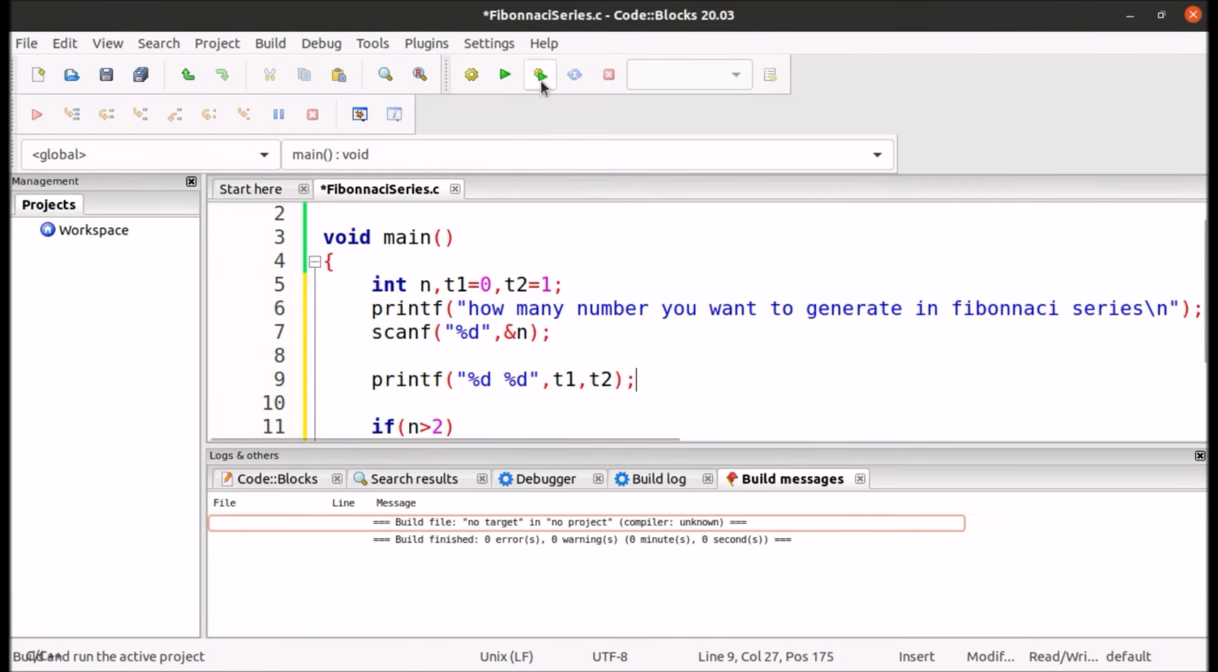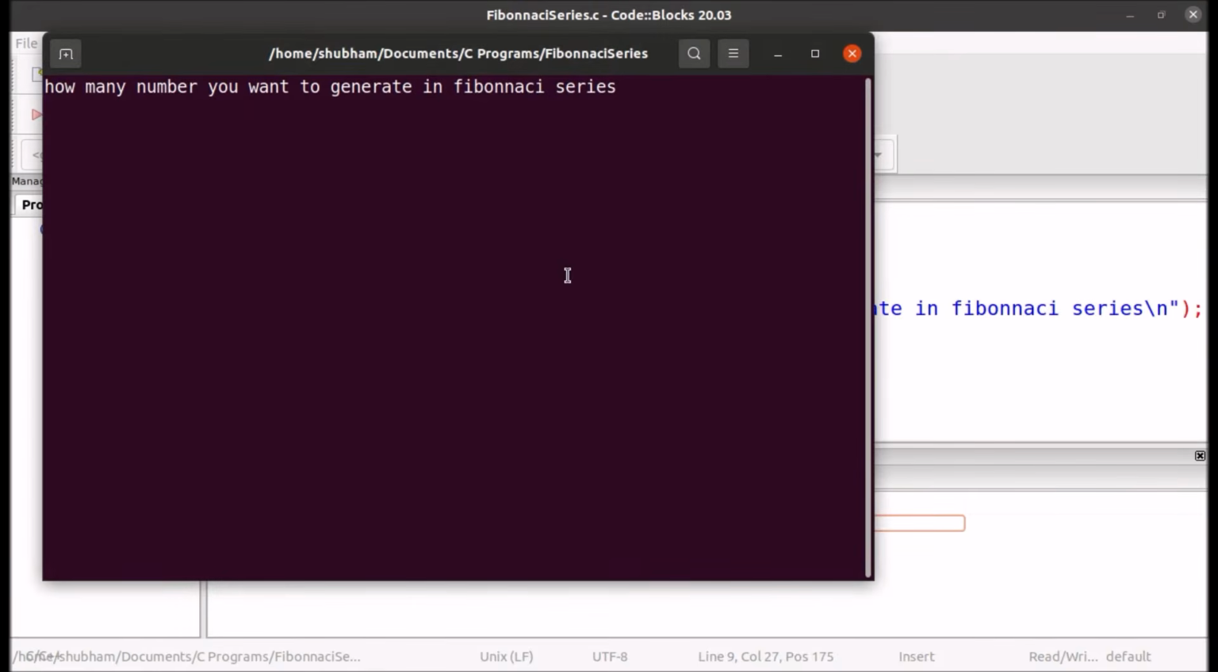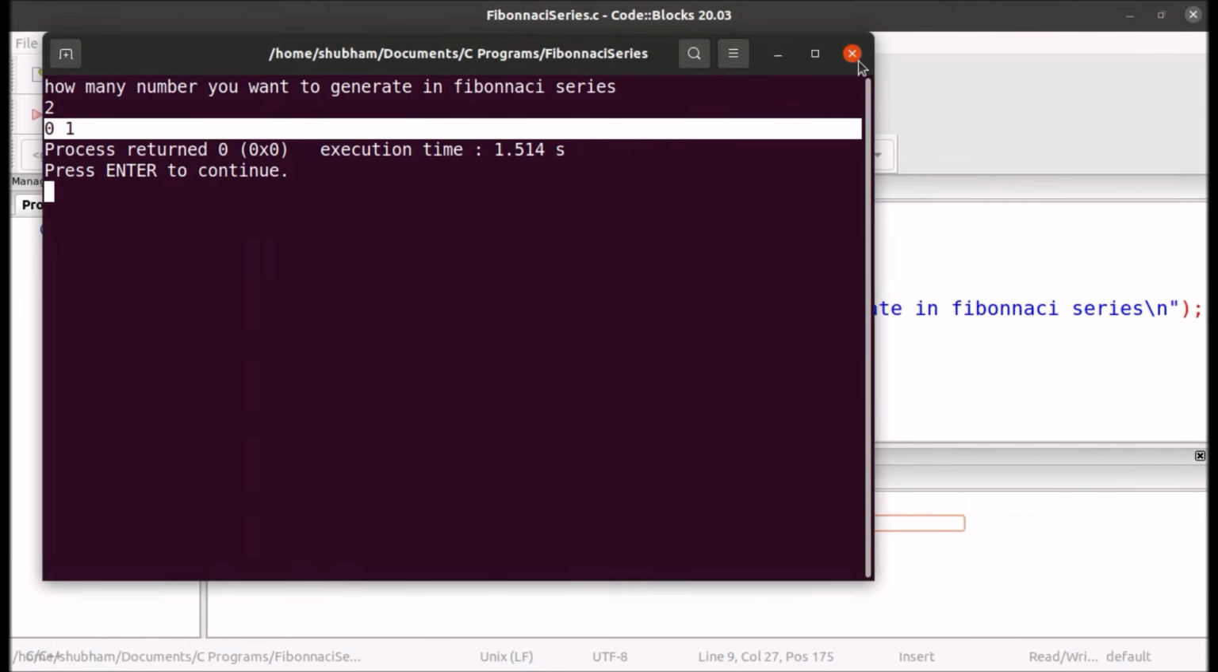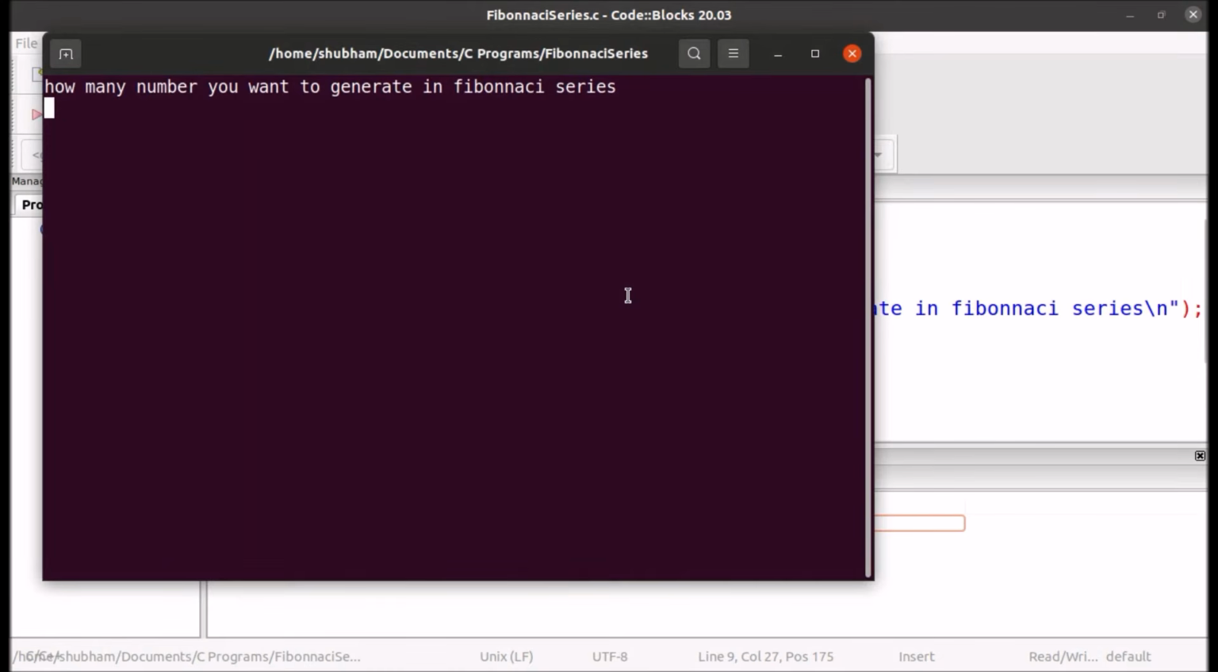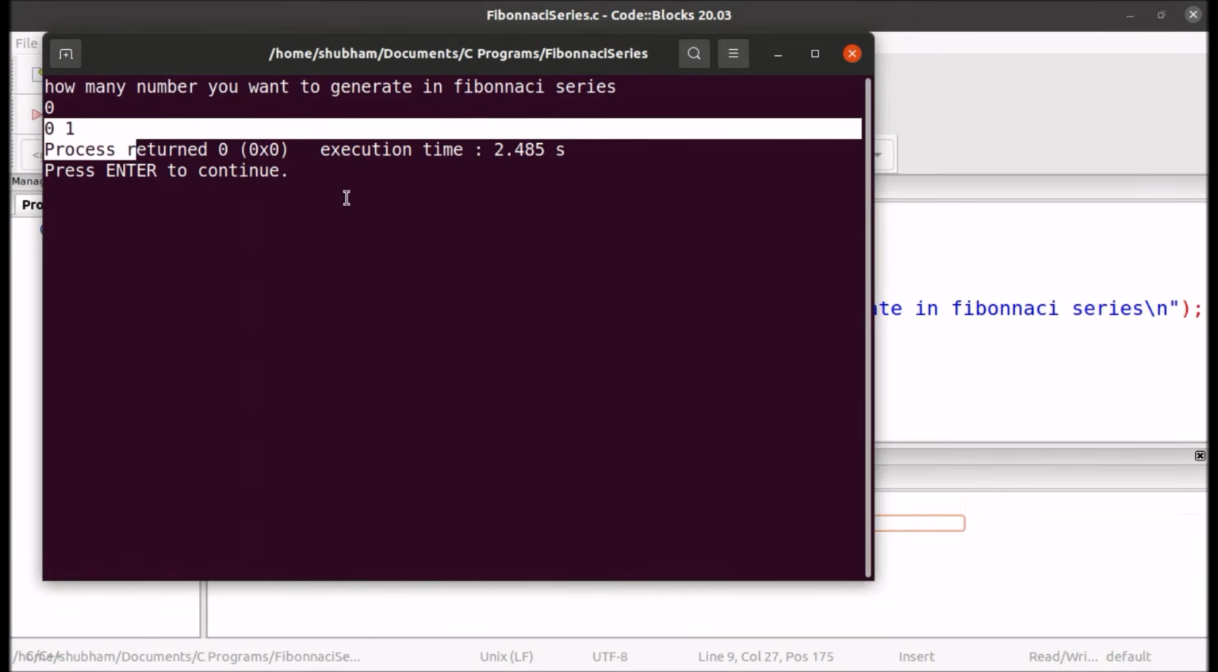So let's run it. Yes, it's by default printing 0 and 1. Let's run it once more. If I give any input, like 0, it's still printing two numbers. By default, the first two numbers of the Fibonacci series, 0 and 1, will be printed.